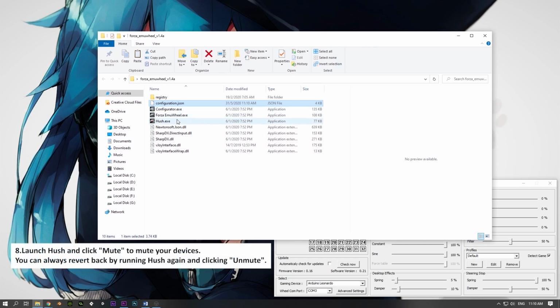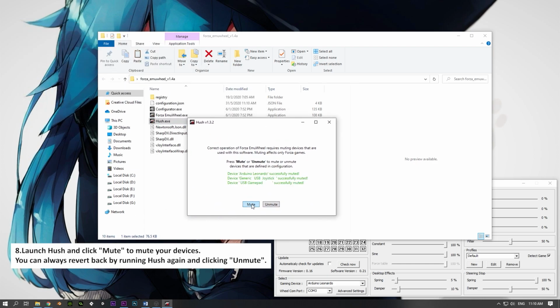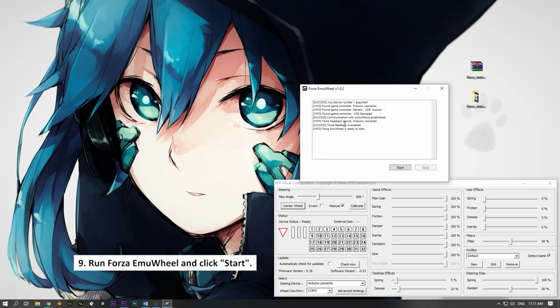Next step is to launch hush and click mute to mute your devices. Don't worry, you can always revert back by running hush again and clicking the unmute button. Now, run Forza Emuwheel and click start.